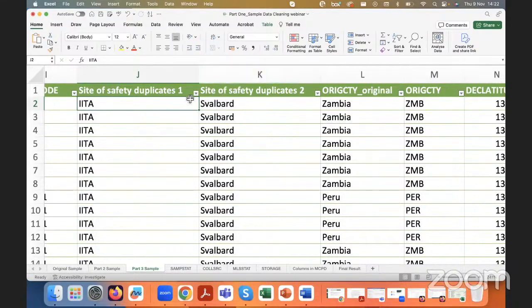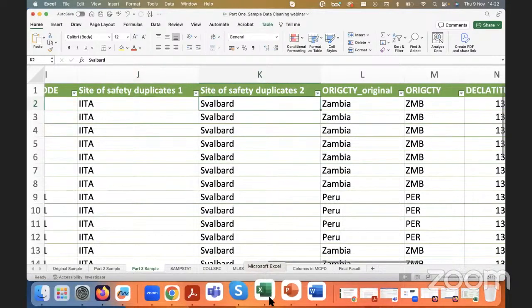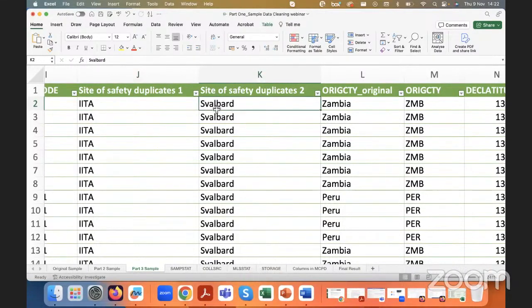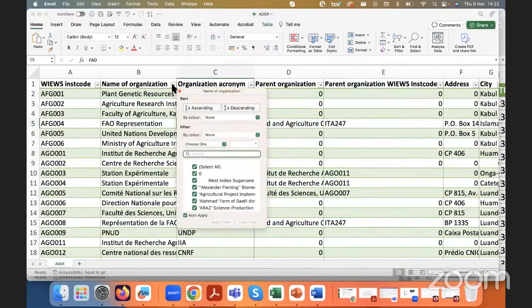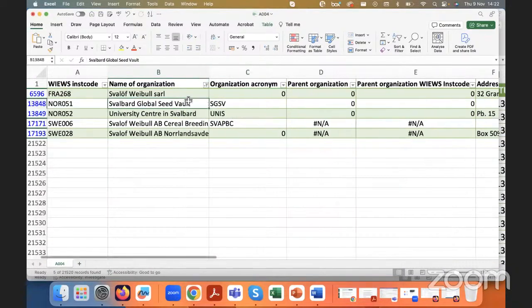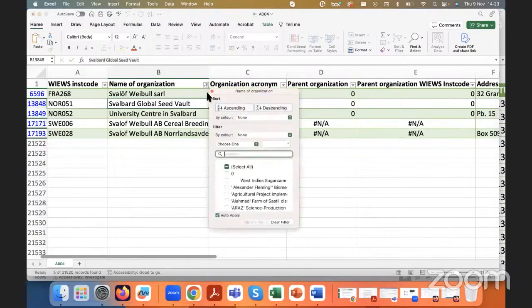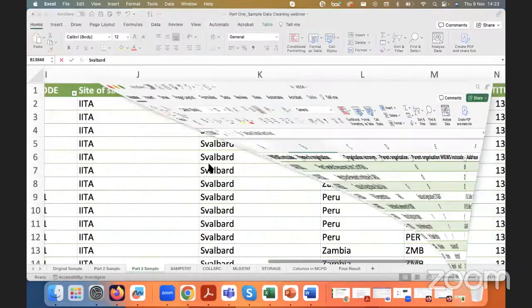But sometimes, for example, Svalbard in the WIEWS database is not written as Svalbard. In your own data it could be written as Svalbard, but in the WIEWS database it would be written, I will show you, probably as the Svalbard Global Seed Vault. Here, Svalbard Global Seed Vault. So if you use the lookup function, it will not return NOR051. It will say that there's an error because it's not able to find Svalbard alone. It's finding Svalbard Global Seed Vault. I will show you what this type of error would look like in this case.